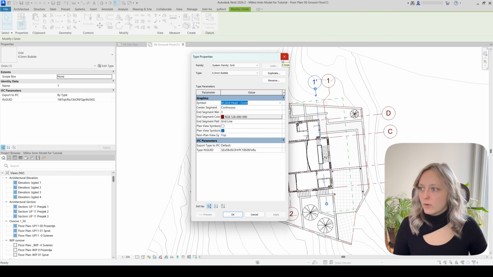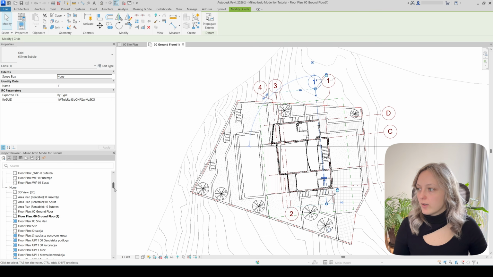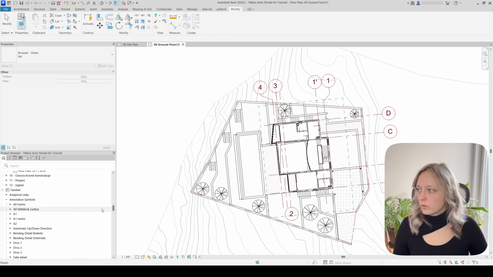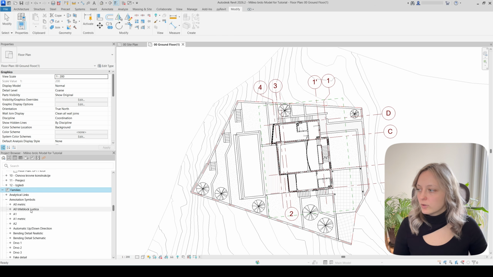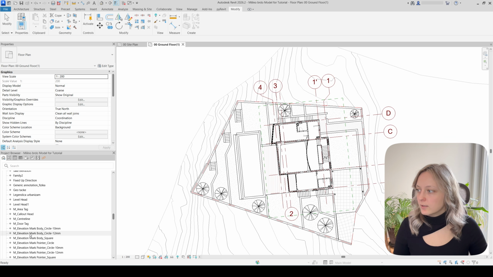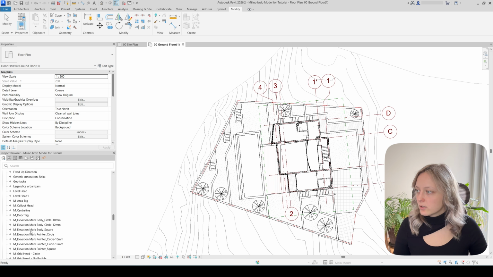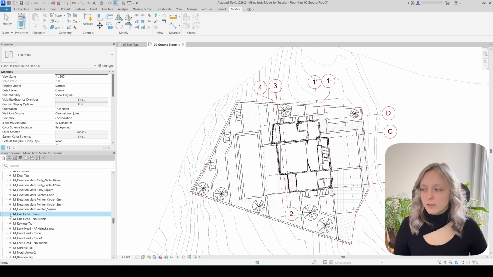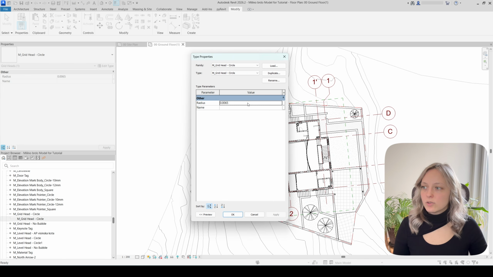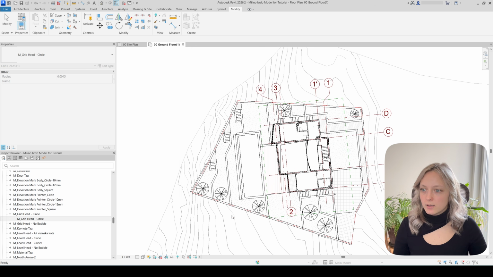So what I have to do now is find this family in the family options, and I scroll all the way down to the families folder and I find the annotation symbols option. Here I find the M grid head. Let's just find it. I find the M grid head family and I click on this plus sign. I can see that I have this circle type and I double click on it and I can now see the radius of it. In order to get it a little bit smaller, I'm just going to change this number to be, for example, 45. Let's try that and click OK.